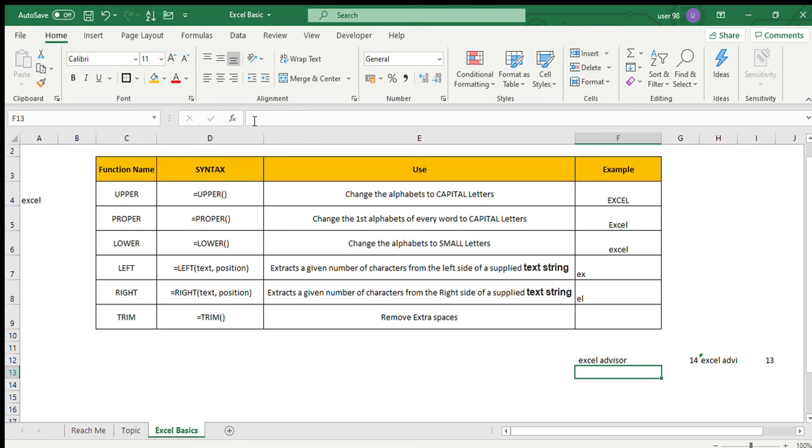In a similar way, if I type Excel Advisor, I have given 1, 2, 3 spaces now. So if I check the length of this, it is 16, but after using the trim function you can see the length is 13 because it removes the 3 spaces. So that's how the trim function works.